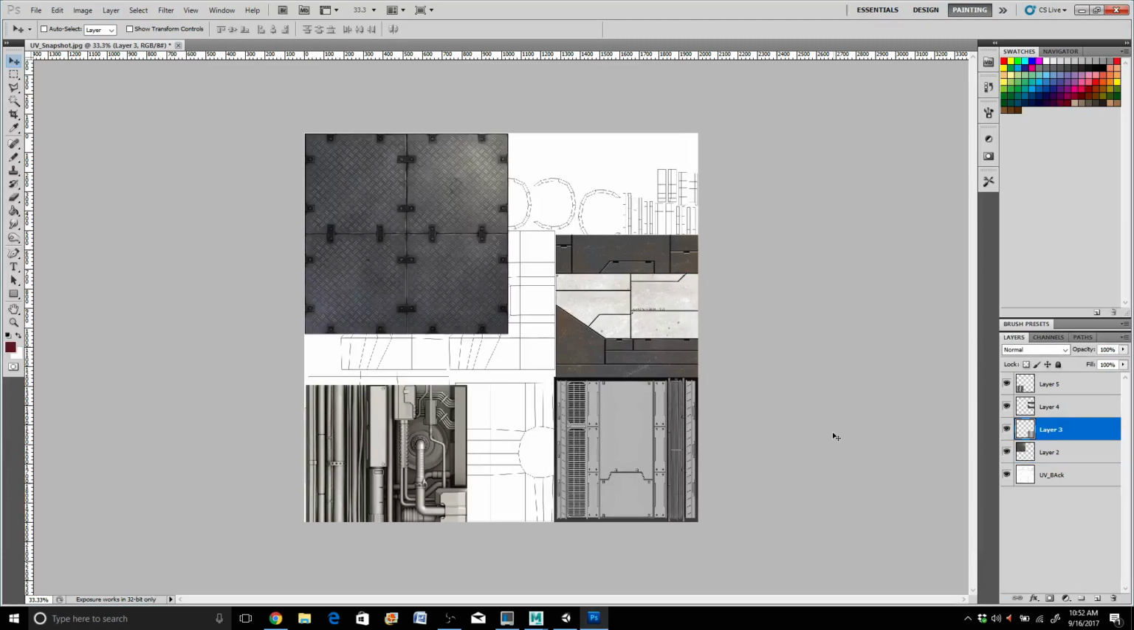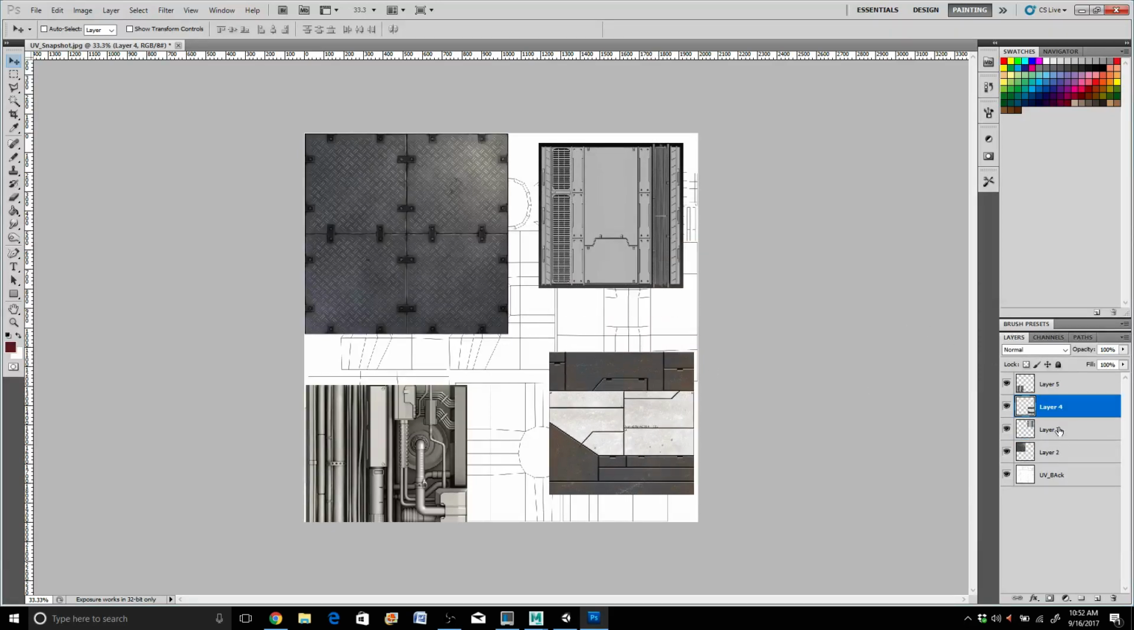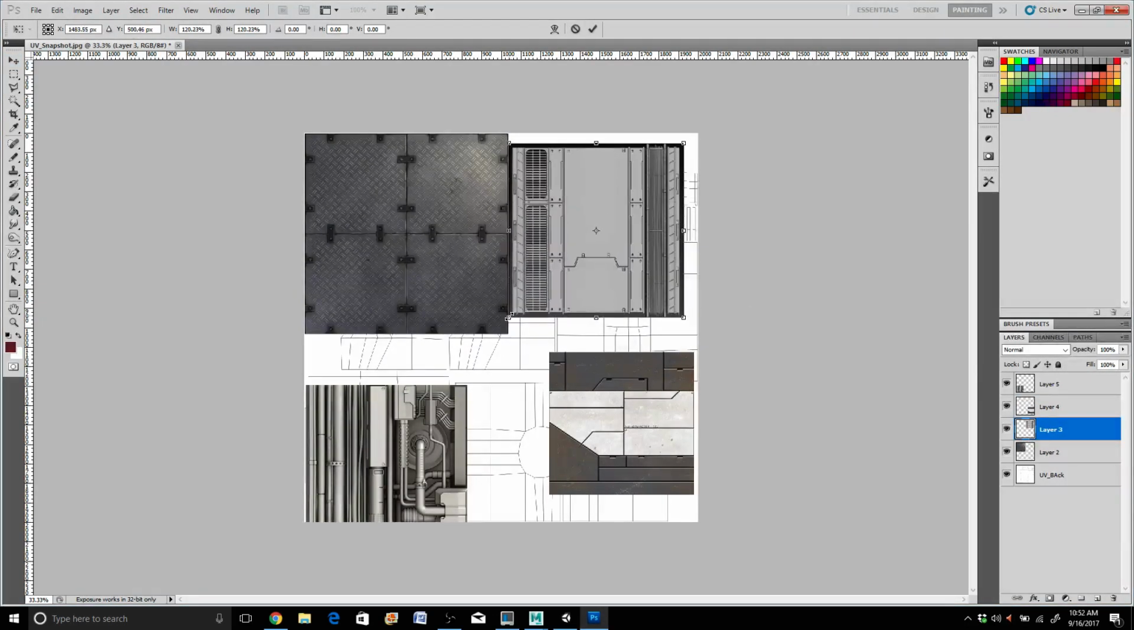This one here, let's go ahead and just move that up. Move this other one down. Control T, I'll scale this one until it butts up against the next one here.